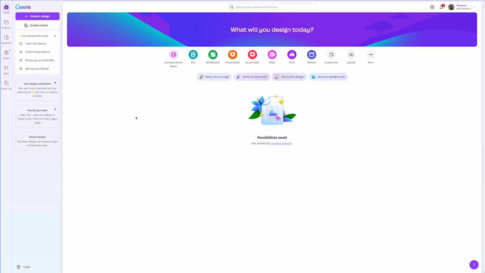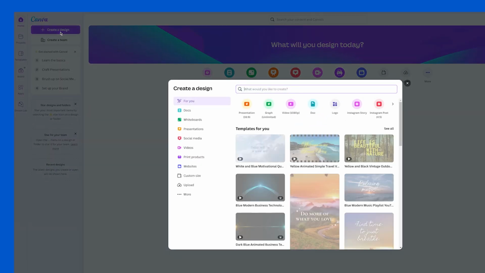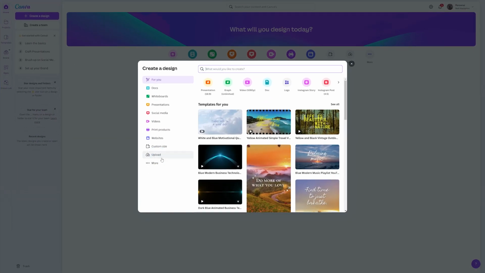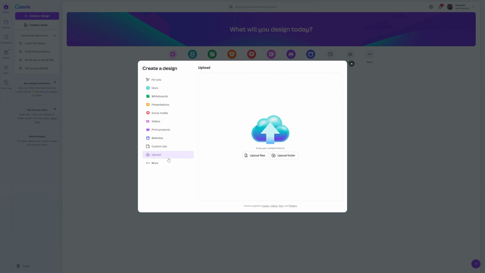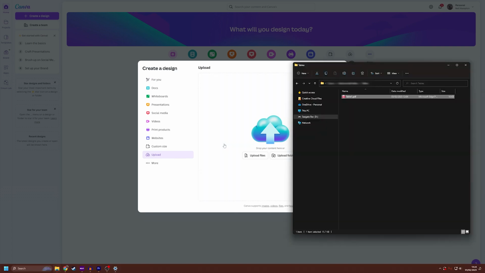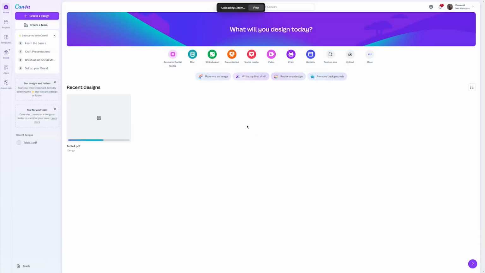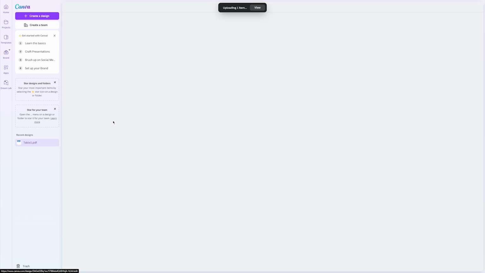We'll first navigate to create a design over here, and next we'll head over to upload. This is where we can upload our table PDF we just made. As usual, we'll either drag and drop or select upload files. Here we have our PDF uploaded into Canva. Let's open it up and see what we can do with it.